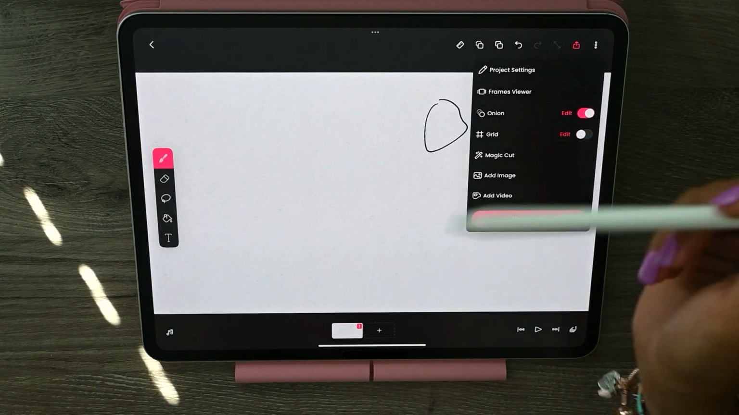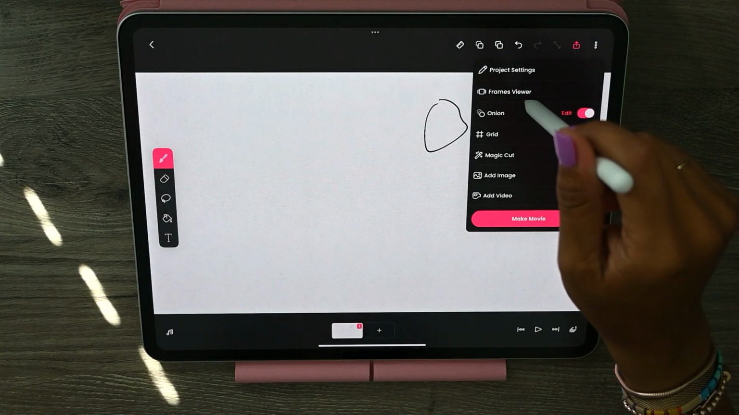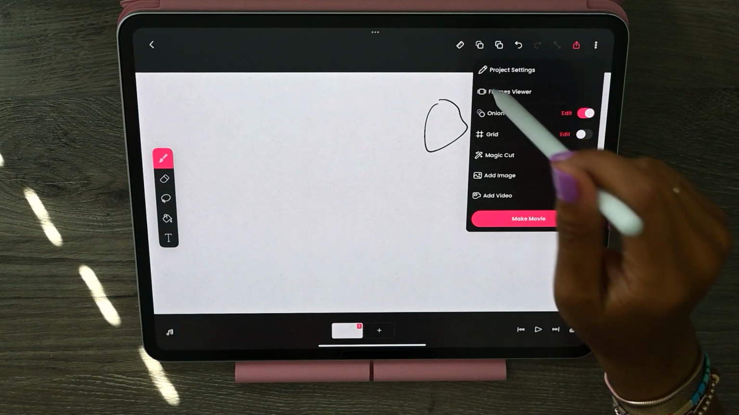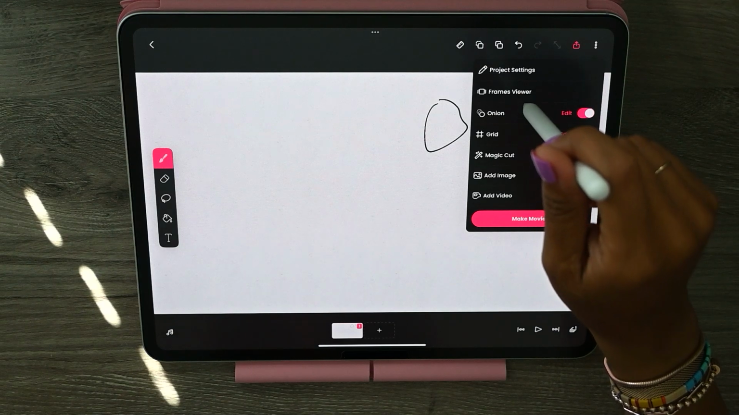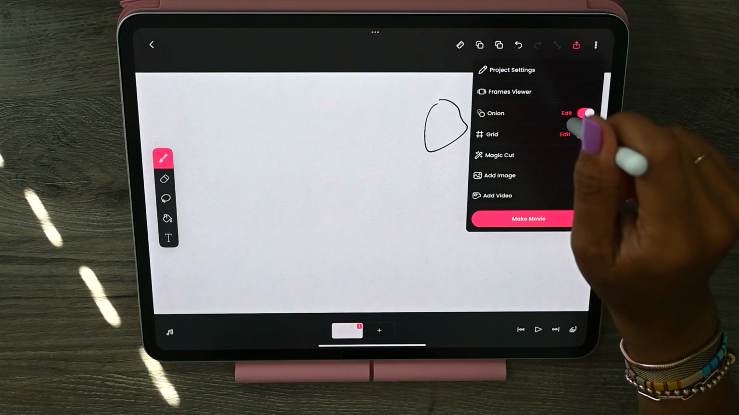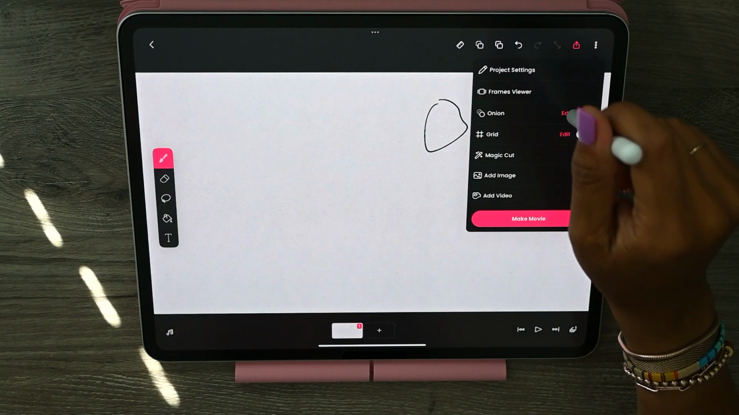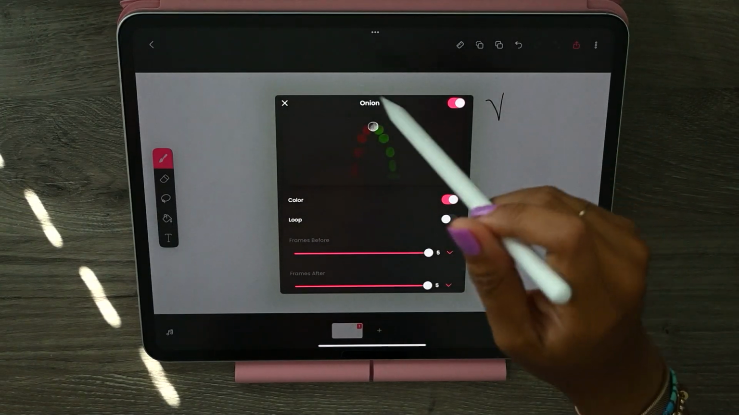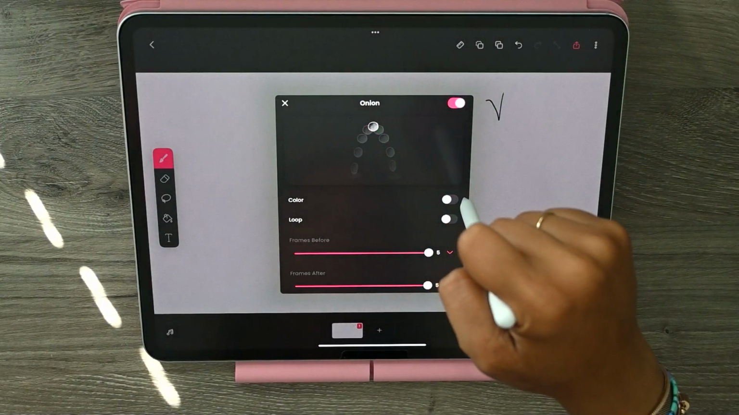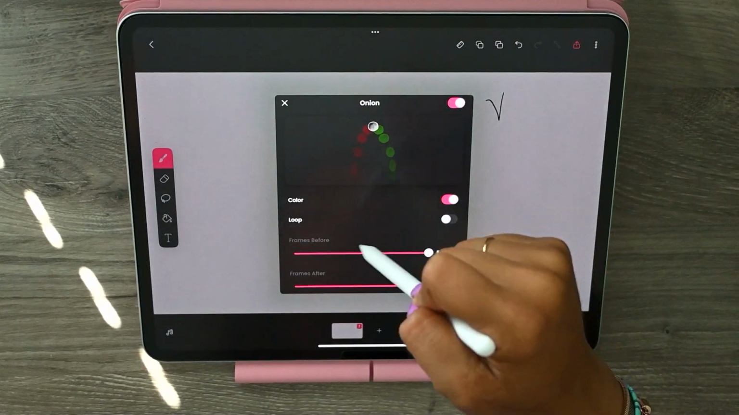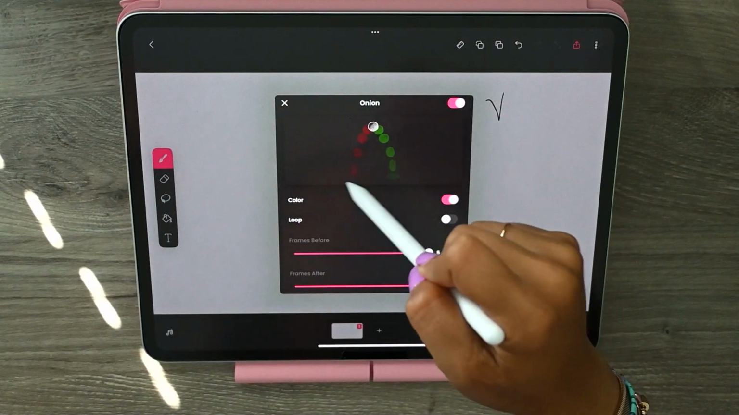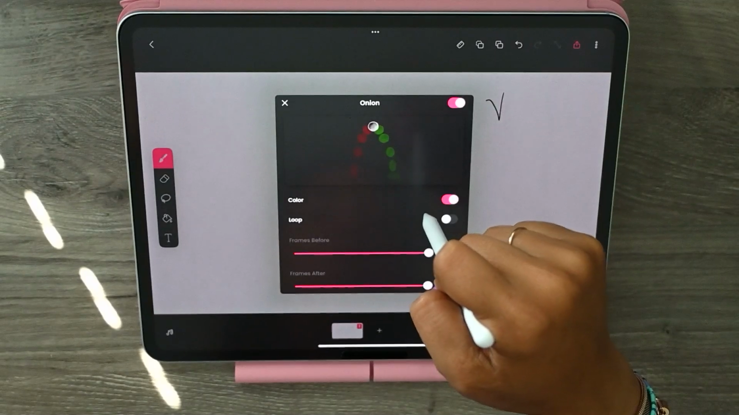But you can ask questions in the comments, and then we can go over this in other videos. And then we also have onion skin, which is very important. You can go into edit for onion skin, and then add color. I love adding color. Having the colors color coded for forward and back is very important for me.